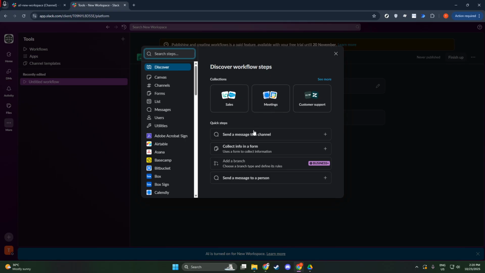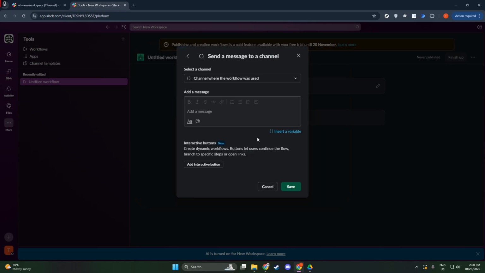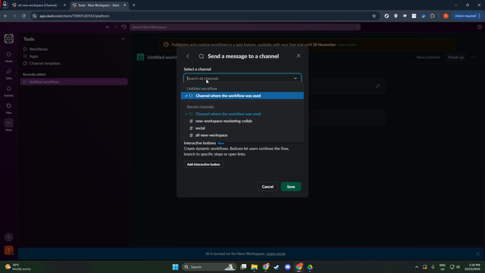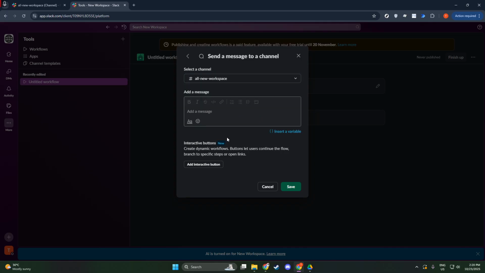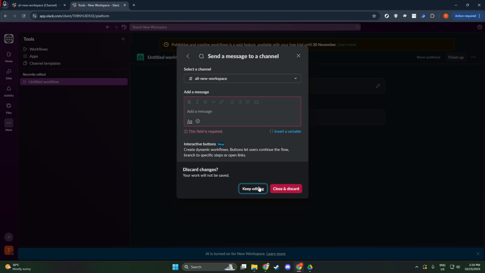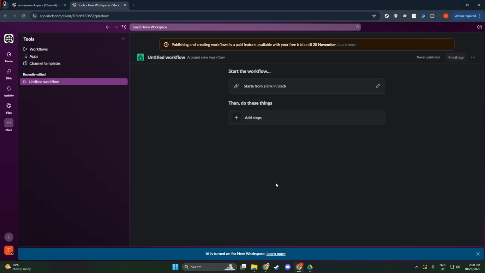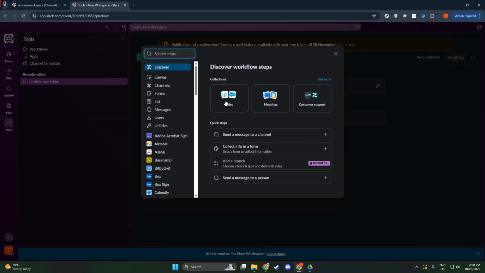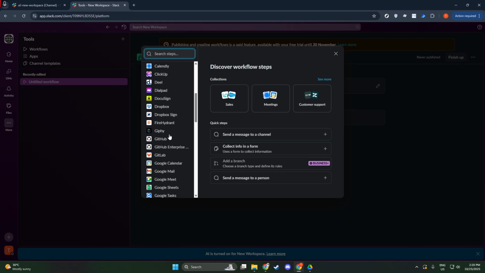If you choose to send a message, you'll be guiding your workflow to send a custom message to a channel or a specific person. Alternatively, you might decide to send a form. This allows you to collect essential information from the user that can be used in later steps. Another option is to engage connectors or apps. These are steps provided by integrated apps, like creating a Trello card, updating an Asana task, or even creating a Google Calendar event.